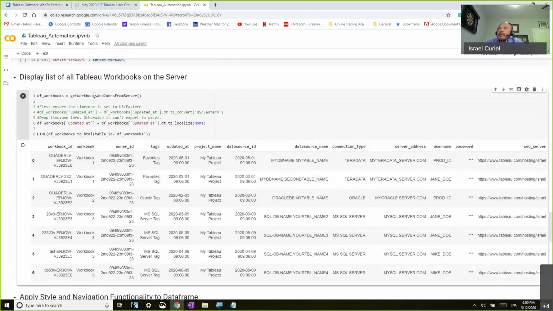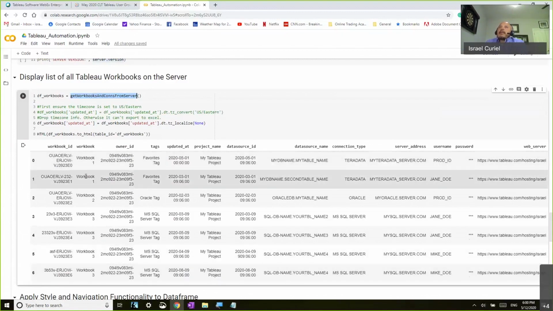This next cell, get all workbook connections from server, that's the function that we described up above. I'm not going to run it right now because it's not connected to a real server, obviously for security reasons, but this takes about 30 seconds to work in our environment, and it'll pull information for maybe 100 worksheets and 150, 170 connections. And it shows information similar to this. So it shows you all the workbook IDs, which are GUIDs, the name of the workbooks, the IDs, the tags.